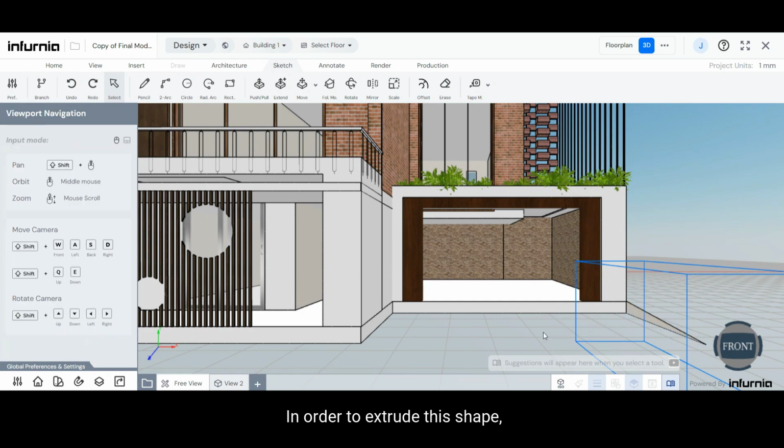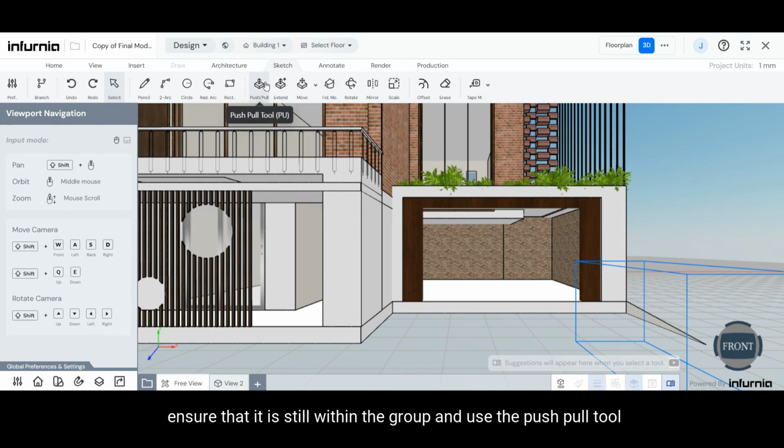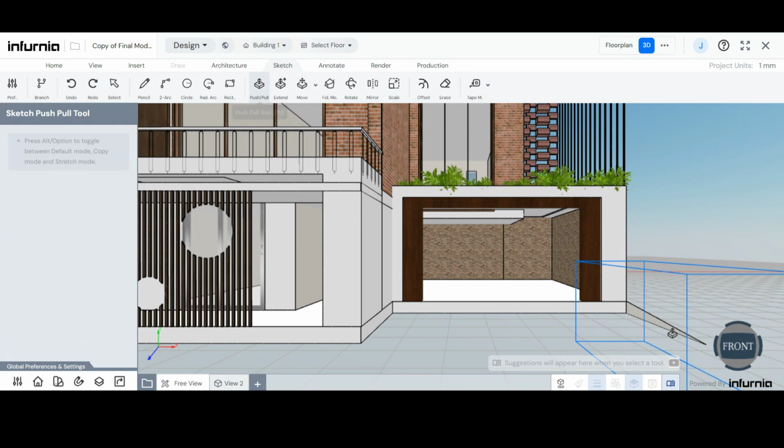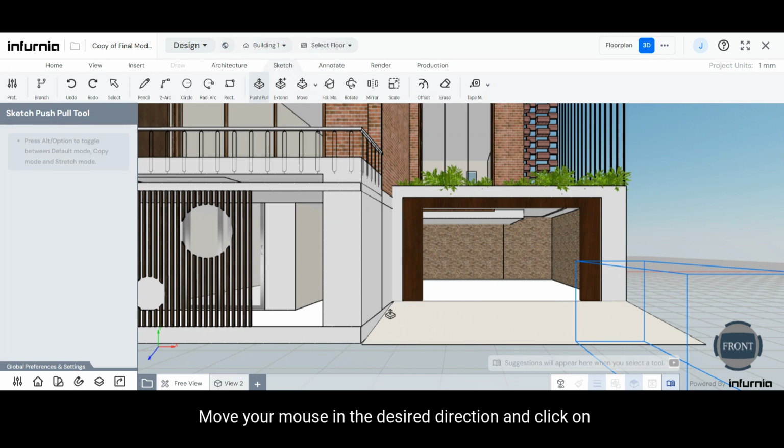Next, in order to extrude this shape, ensure that you're still within the group and use the Push-Pull tool and select inside the shape. Move your mouse in the desired direction and click on the point at which you want to end this particular extrusion.